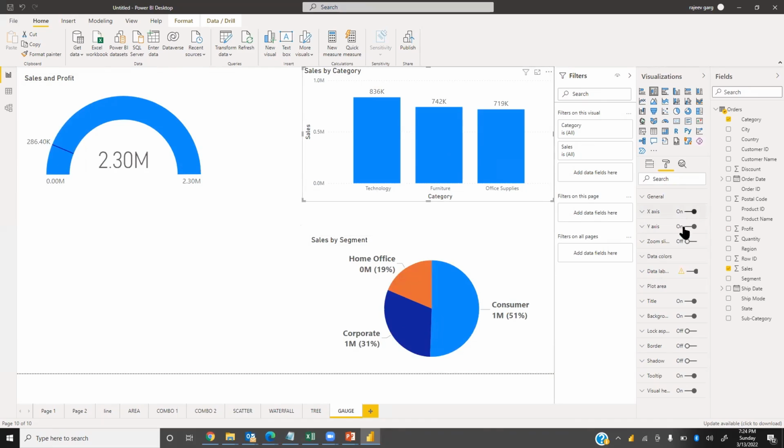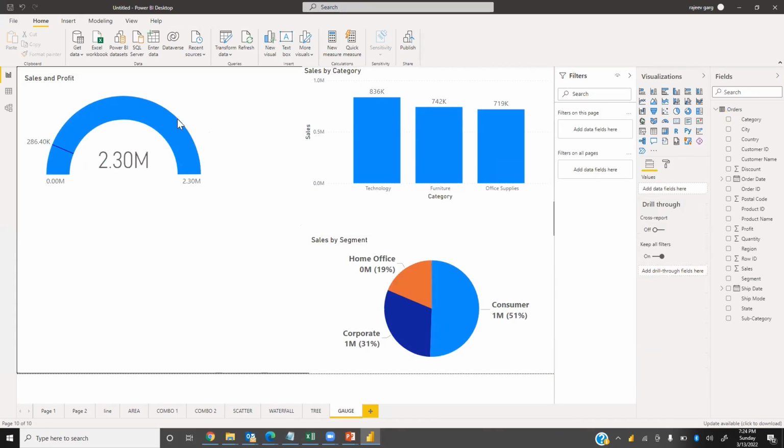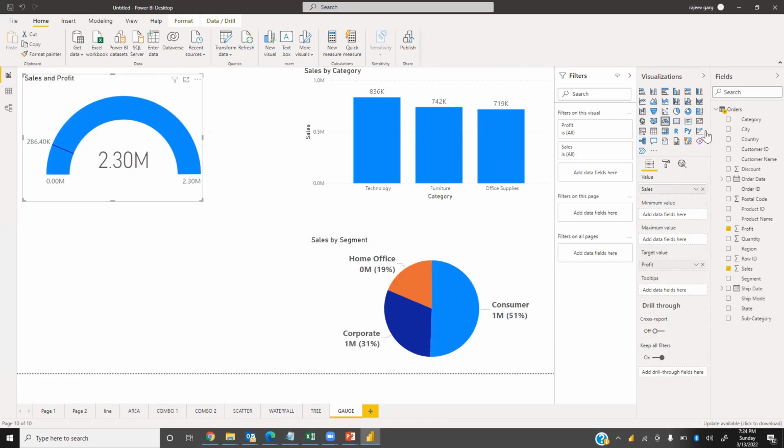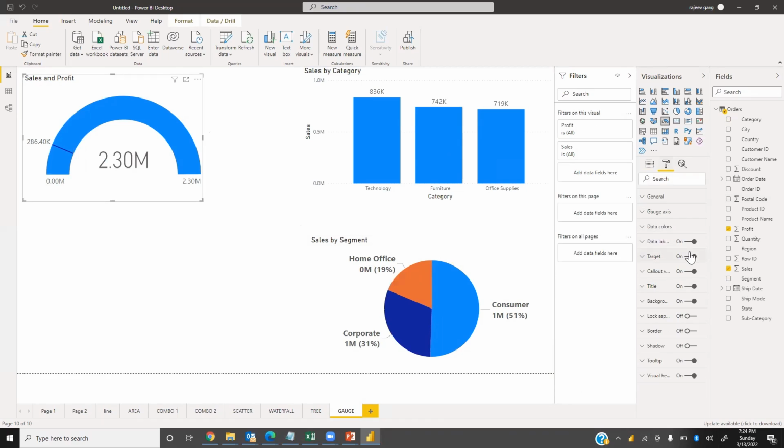Now, then I will go to this. Here it is. Go to the formatting. So one is the gauge axis. So we have specified the gauge axis over here. Then the data labels, on the bottom you are getting the data labels. I don't want these data labels, so I can switch off the data labels over here.